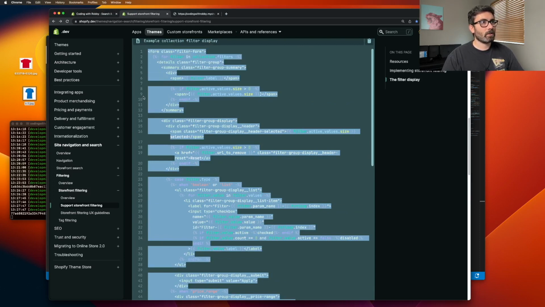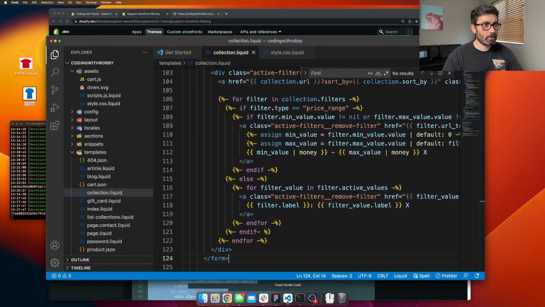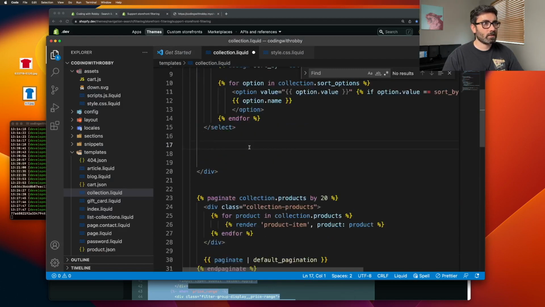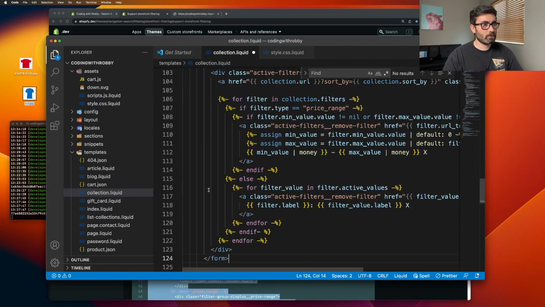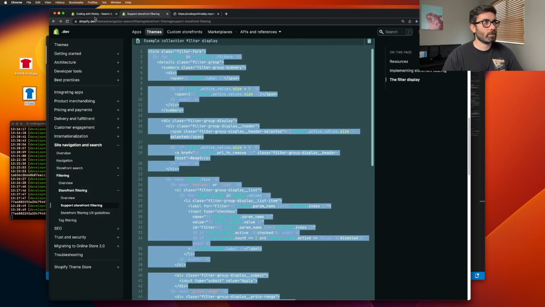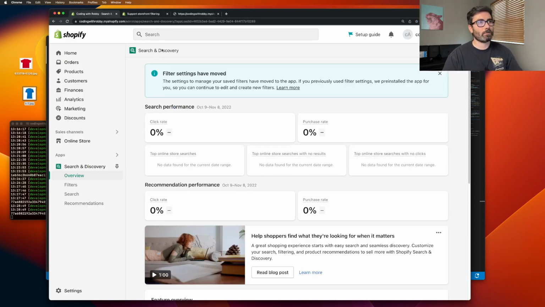Then we can add this to our collection template. So let's go in VS Code, and I'm on my collection template. I'm just going to paste it right below my sorting select box, right there, hit save. And now we're ready to use the Search and Discovery app.